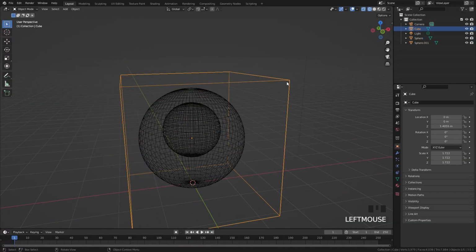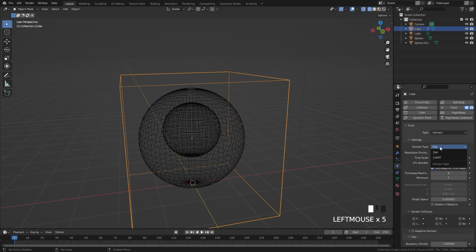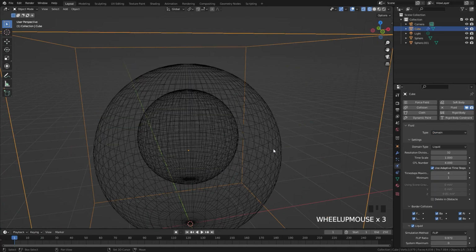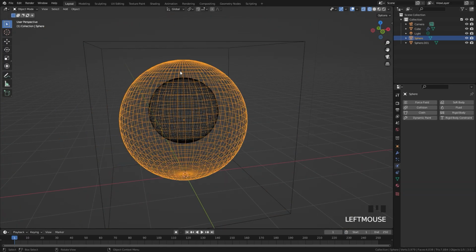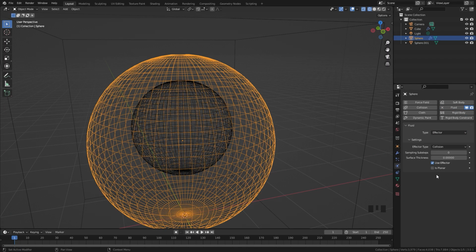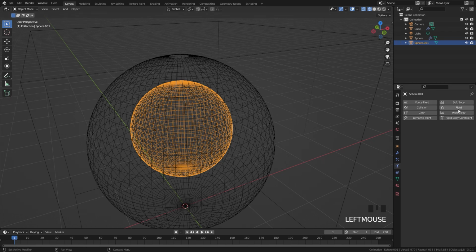Let's test this out by selecting the domain, jumping over to the domain settings, clicking on fluid, and setting the type over to domain. We'll set the domain type over to liquid, and then we'll change the rest of these settings later. Let's set up the flow object and the collision. We'll do the collision first. Select fluid, set the type over to effector. We need to make sure isPlanar is enabled. Since this object is now completely flat since we cut a hole in it, we need to make sure that is enabled. Let's select our flow object, click on fluid, and set the type over to flow.